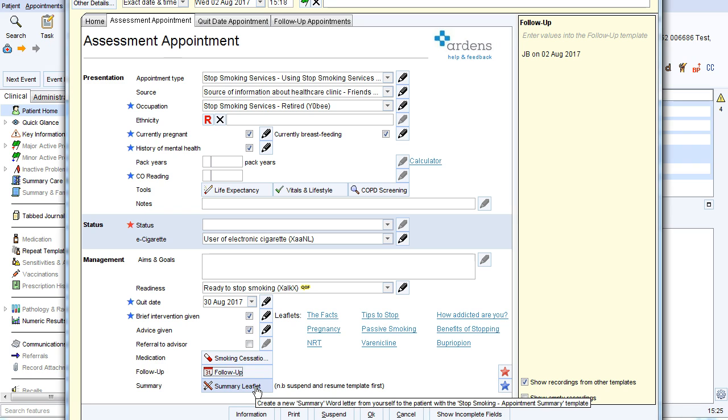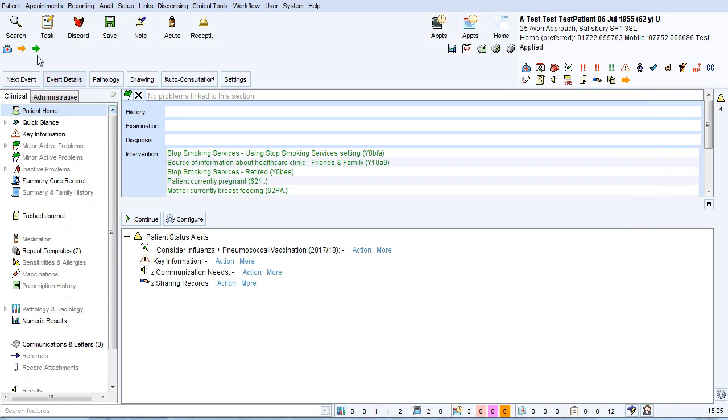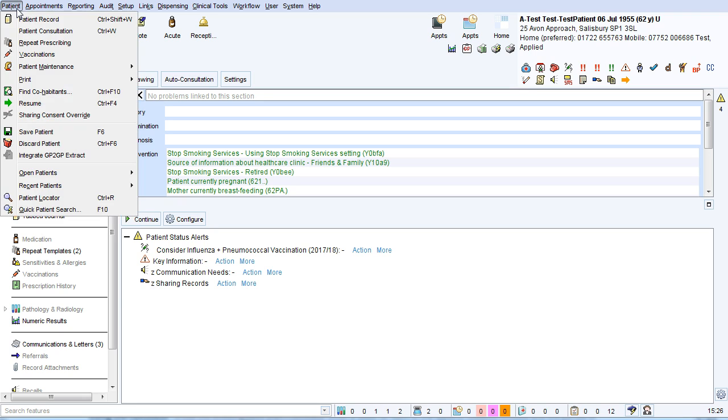Now please remember, in order for the summary leaflet to merge everything that you've done, you need to OK and reopen the template, or alternatively you can press suspend, and then you can resume the template with the resume icon up at the top. Or here under patient, I can select resume. You can also see that the keyboard shortcut for this is Control and F4.